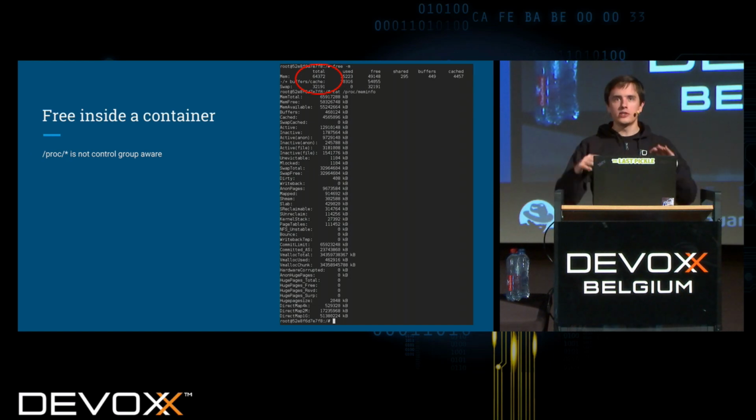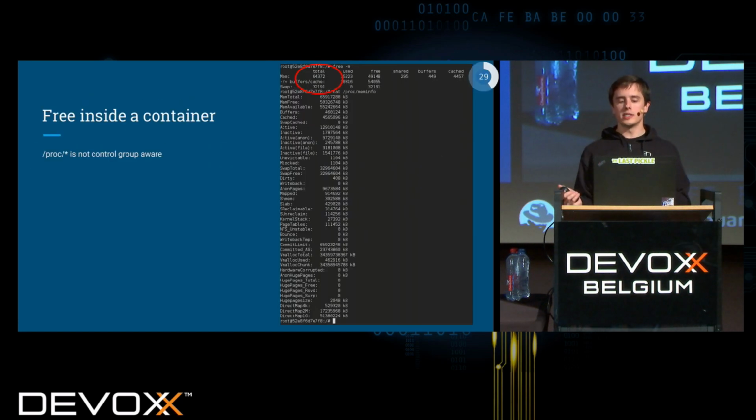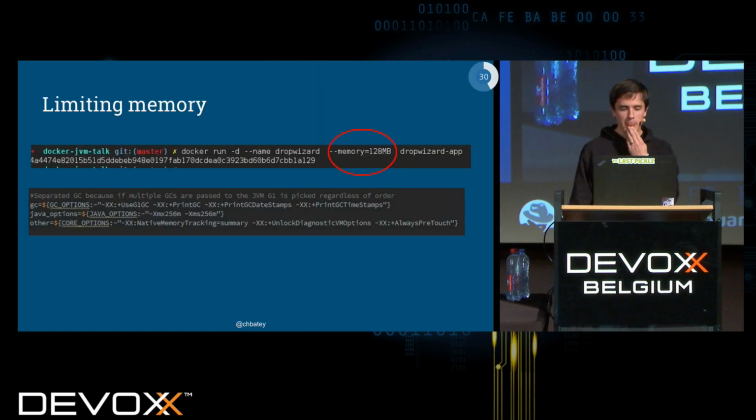If we docker exec into that container, now I told you not to do that, but I'm not following my own advice, and run something like free, then we get to see the whole 64 gigabytes of memory, even though this container supposedly only has 128. That's because /proc isn't virtualized. It's just getting the information from the host, and that's the information the JVM sees.